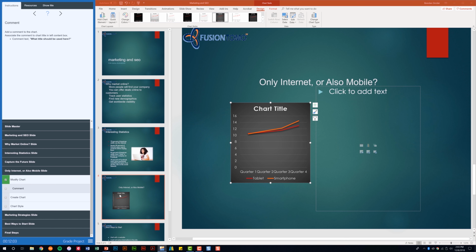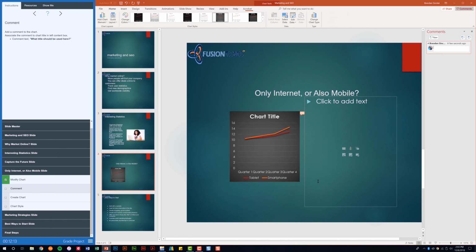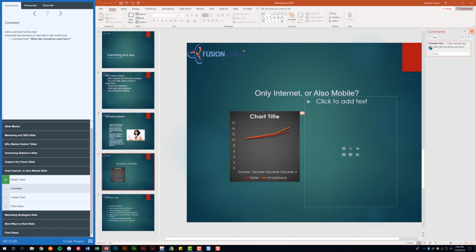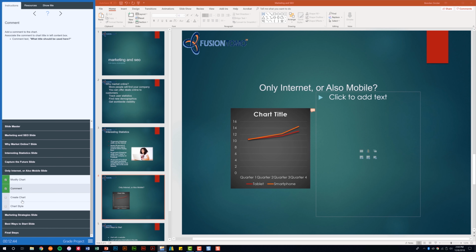This task wants us to go ahead and add a comment to the chart. So what we can do is a few things. I normally right click and click New Comment, but you could also go to the Review tab at the top to do this. We'll go ahead and type the comment that it has in the instructions. Make sure you type the question mark because it's part of the quotation part. And we'll click out of that, and we'll go ahead and close out of this. Go ahead and check that we completed that task.